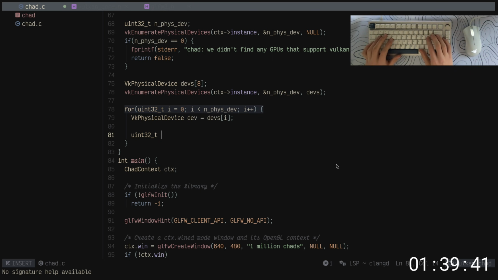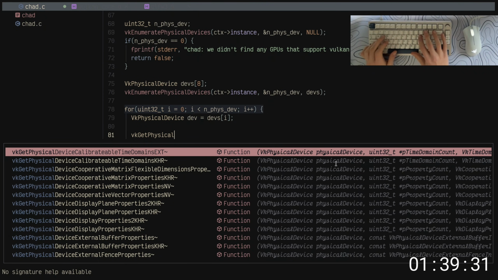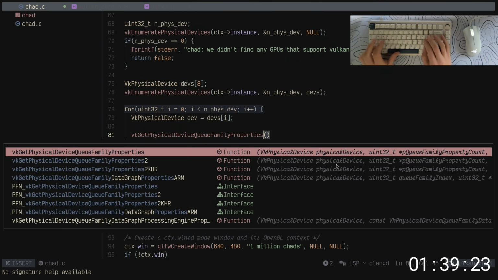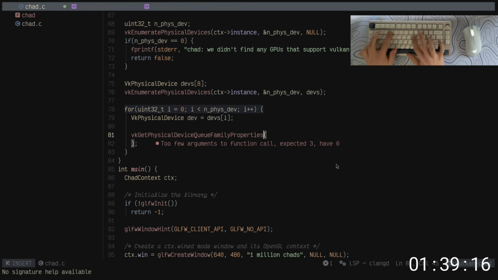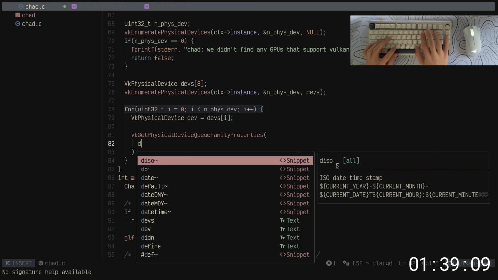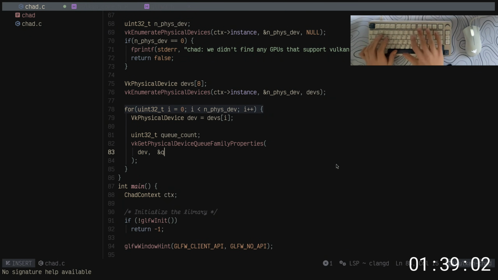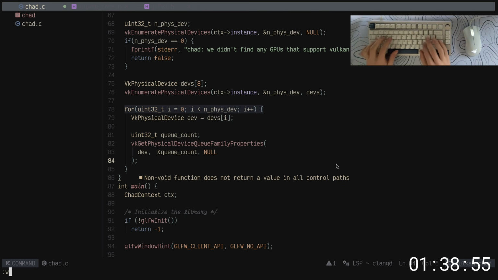So what we want to do is get something like, yeah, what's the function name? vkGet... let's first check the function. vkGetPhysicalDeviceQueueFamilyProperties. I think this takes the context.instance. Or no, it's not. So we need def. I'm sorry, def. And okay, then this is what I wanted. So queue count. And queue family properties will be null at first, because we first need to retrieve the count and then do the same thing with the families.